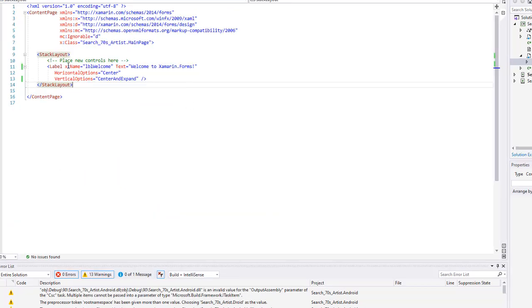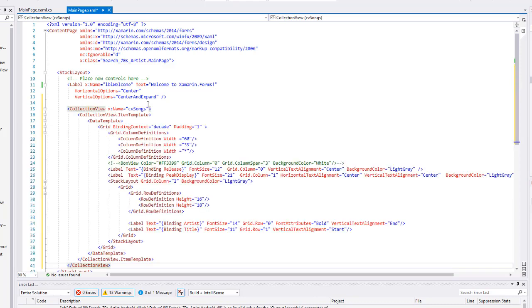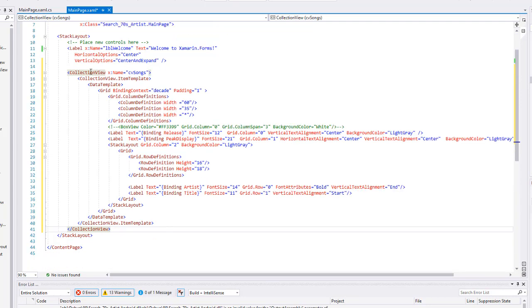So let's go back to the XAML page. The focal point of our project is a collection view that's going to contain all of our data. So I'm going to add the collection view. I've already written this code, so again, I'm just going to paste. Let me walk you through it.